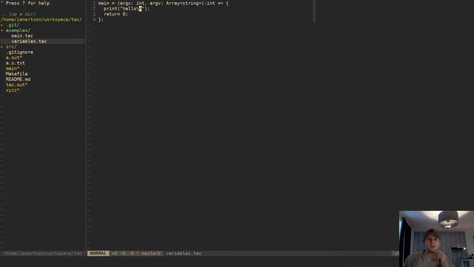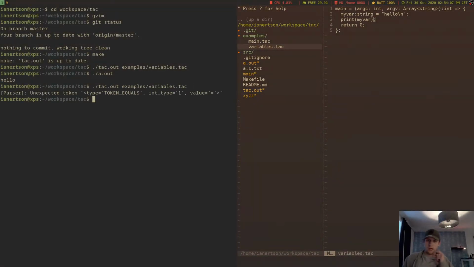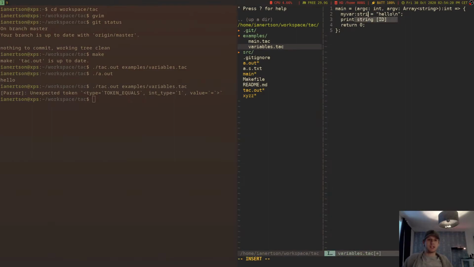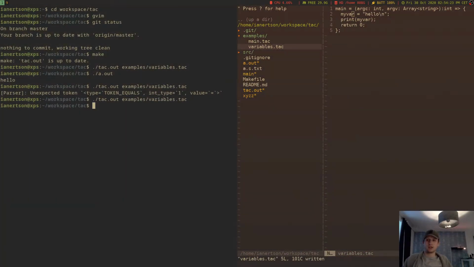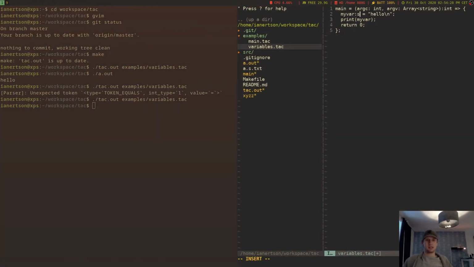Okay, so that works. So what I want to be able to do now is something like my var string is equal to hello. And I want to print my var. Right now, if we try to compile that, we're going to get an unexpected token because it doesn't have variable assignments yet. At least not like this. I think you can actually do that and it's going to work. It shouldn't work, but it does work, so it's a bug. But we want to implement this type of thing.